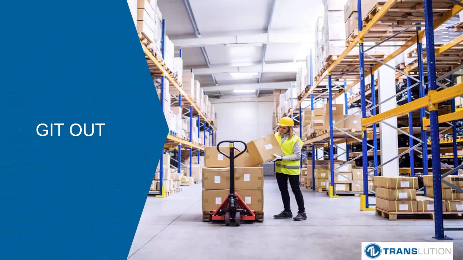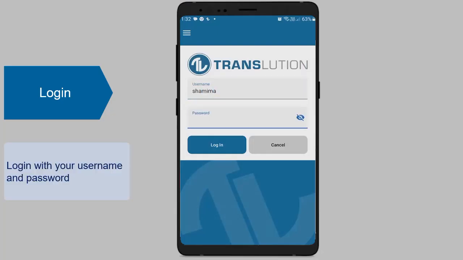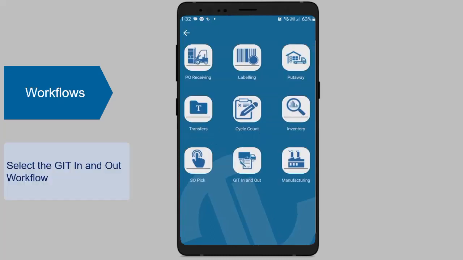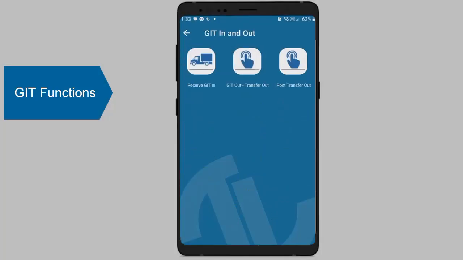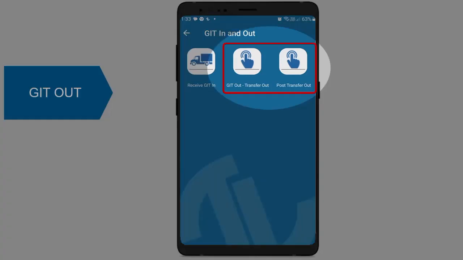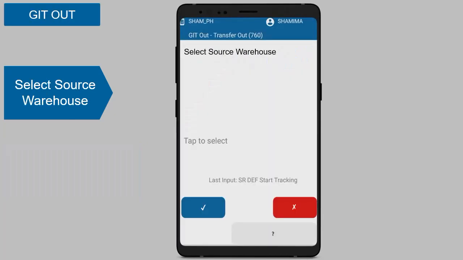Let's take a look at how this is handled in TransLution. To begin, we select the TransLution app and log in with our credentials. From the workflow menu screen, we select the GIT in and out workflow. This brings up a list of functions available for GIT. To begin, we will take a look at the GIT out, which is a two-step process. The first step is to scan the stock required for the transfer, and the second step is to post to SysPro.